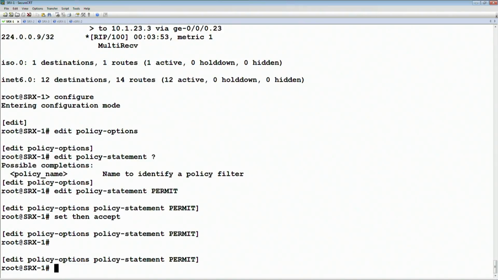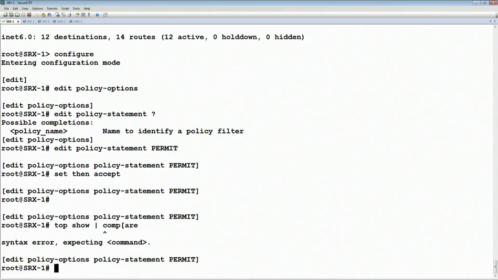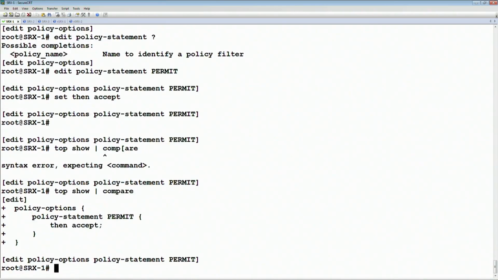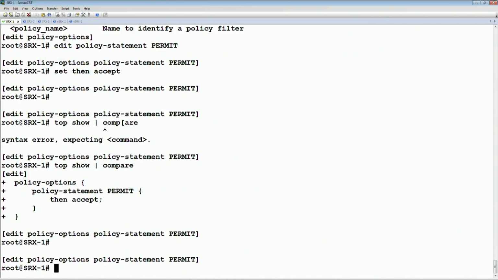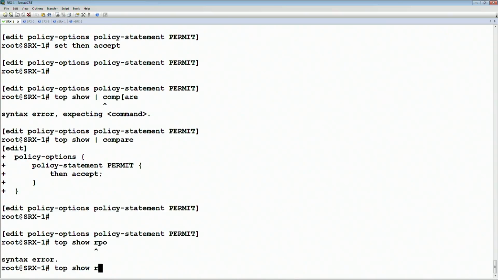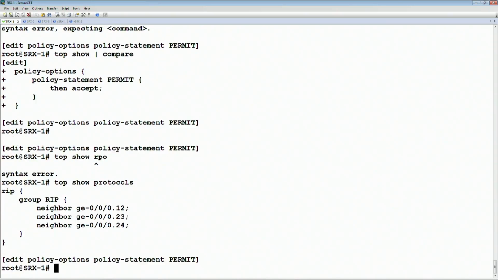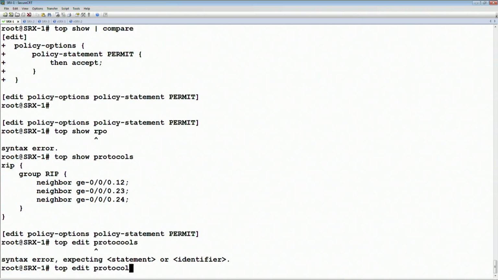So I'm not matching anything. I'm just saying whatever it is, then I'm going to accept it. And we'll top, show | compare. This is basically the simplest policy that you can have. Okay, then under the RIP process, if we top show protocols, there we have the config for the RIP process. So let's go top, edit protocols rip.